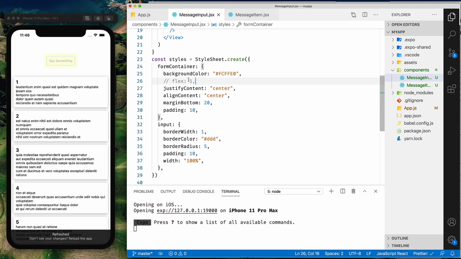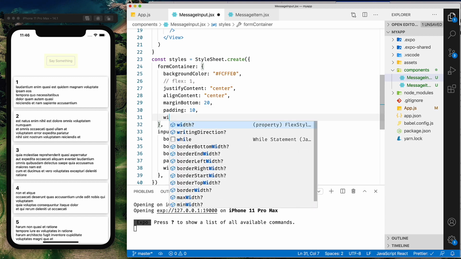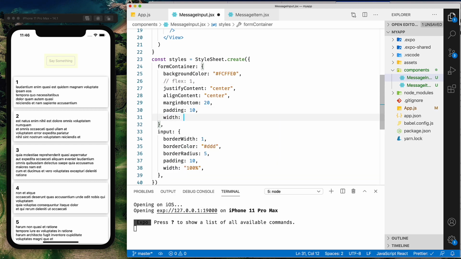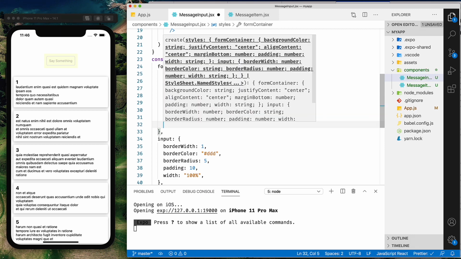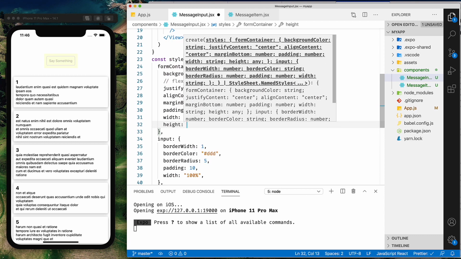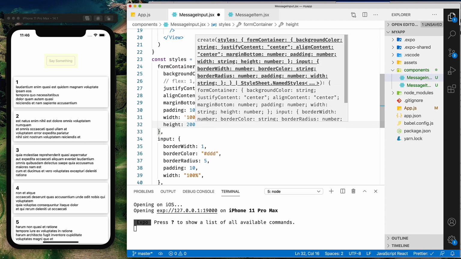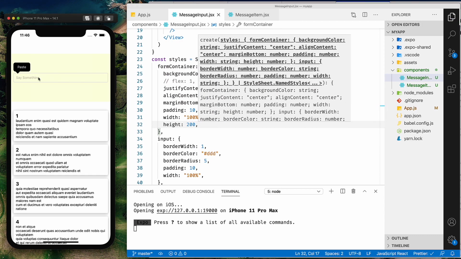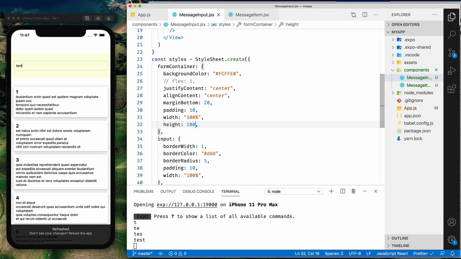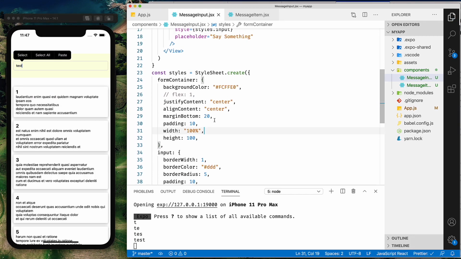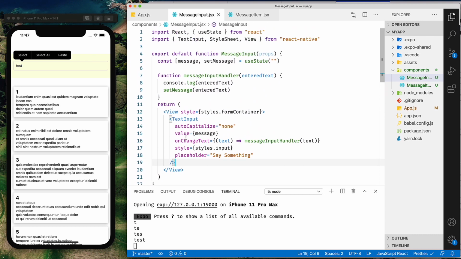Let's comment out the flex one since we won't be needing that till we get to the modal portion of this tutorial. We want to make sure that the form container takes up 100% of the width, and right now we'll give it kind of an arbitrary height at 200. So it seems that the input is working as normal, but we still have a long way to go with styling, and we have to add buttons.